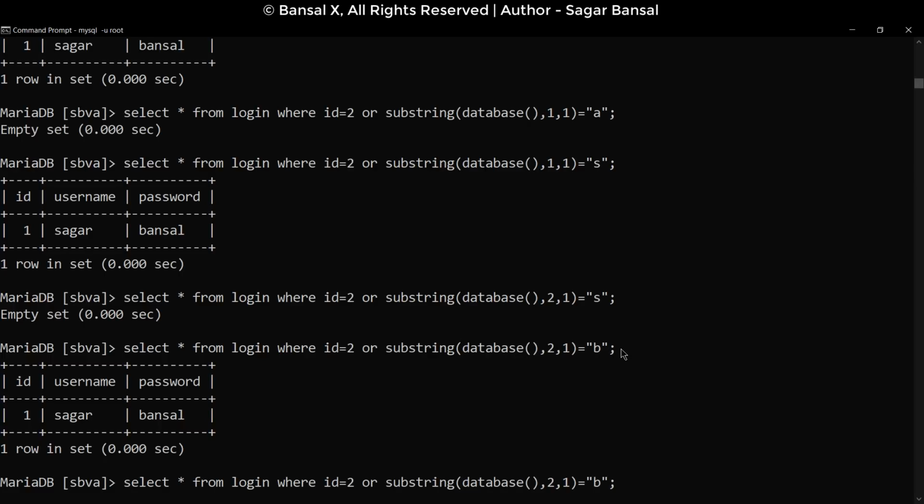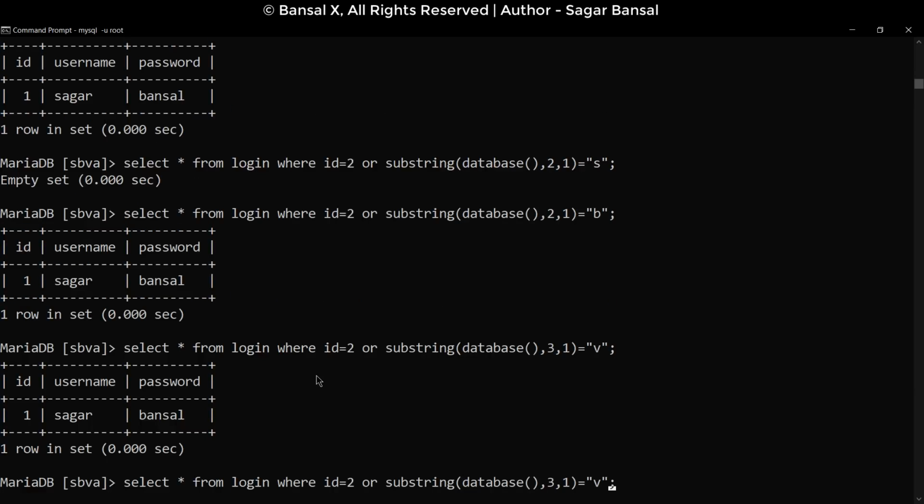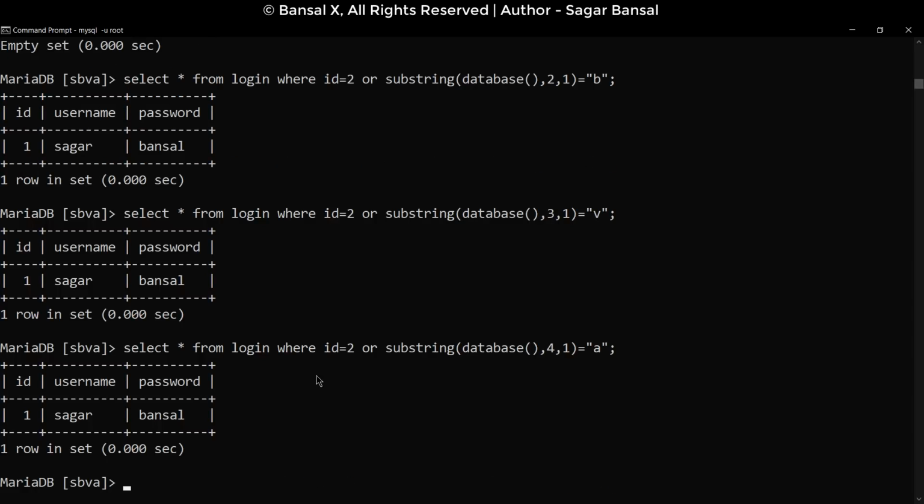Similarly, I can try for the third character, which is V, and I can try for the fourth character, which will give me a result on A. I can even try combinations, so instead of just one character, I can try 2 characters at the same time. I'm going to try 2 characters starting from first, which is S and B. You can see it gives me the result.